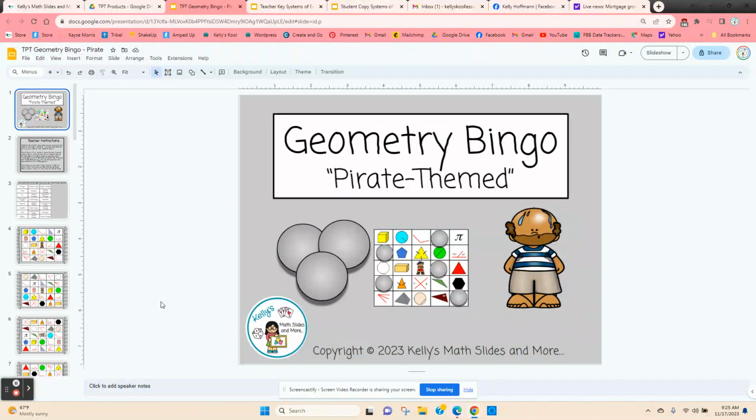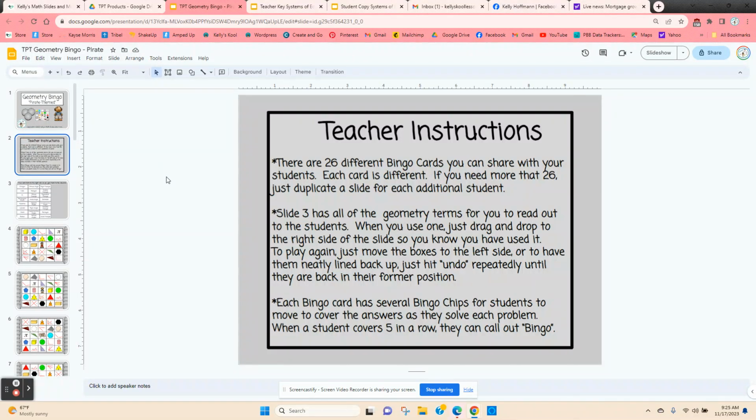Geometry Bingo. This is a digital bingo game, and this one is pirate themed. All the instructions are on slide 2.